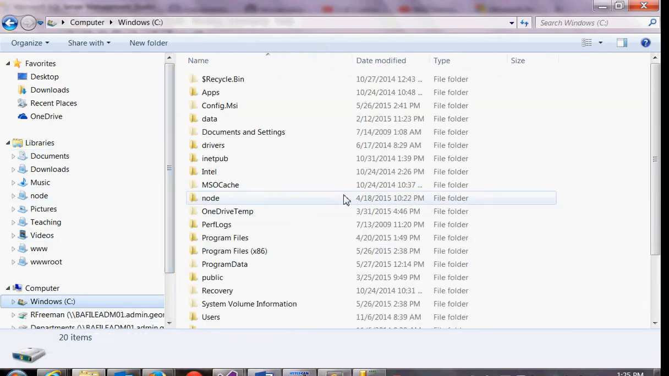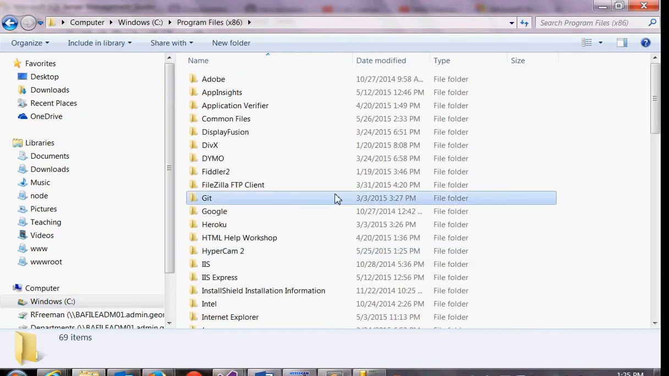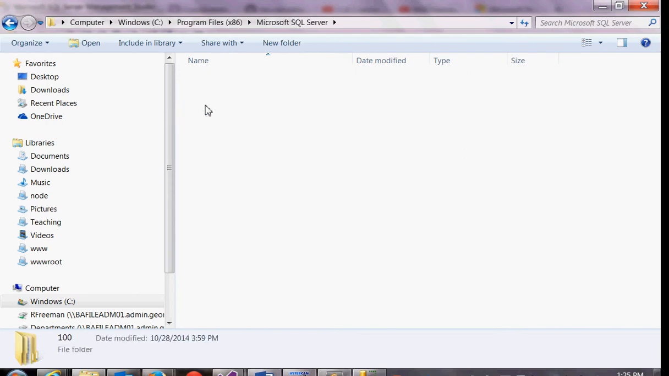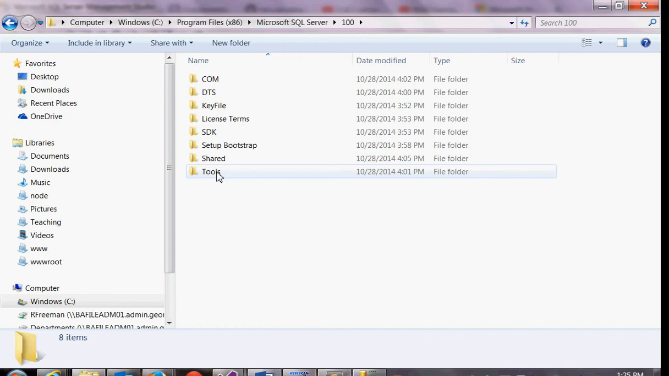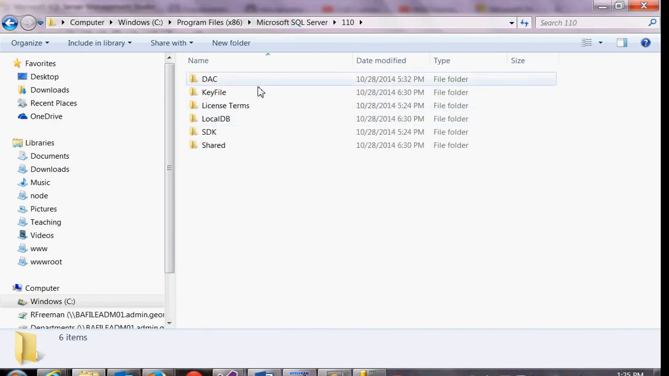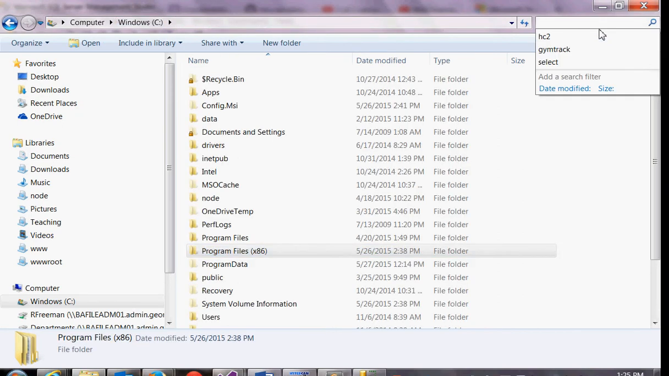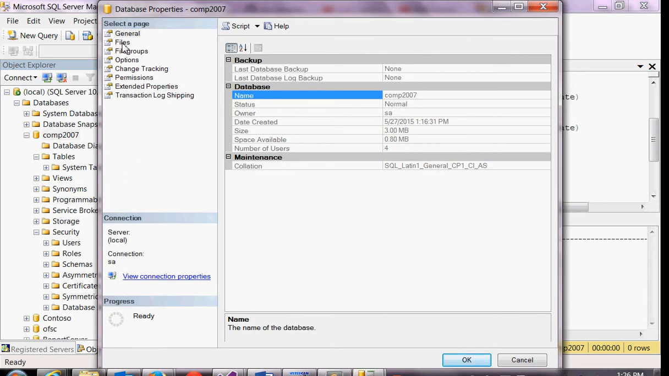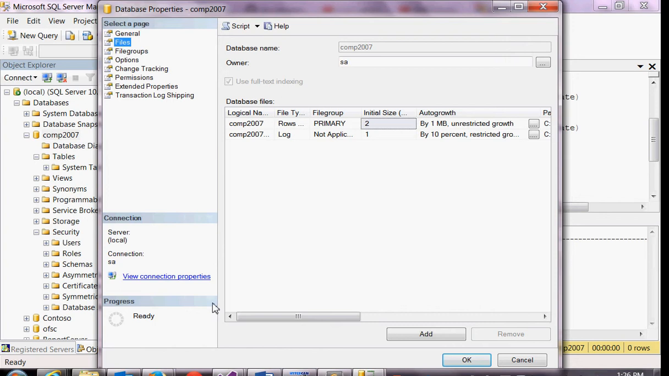It's a fair question. If we go in and open it up, here's the default location for my data. I don't know where it would be. I could go into the settings, which would be easier than searching. If I want to see the properties, I go into the properties, the files. It's here.